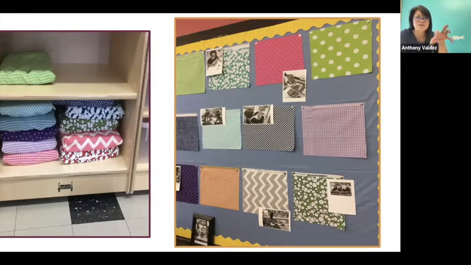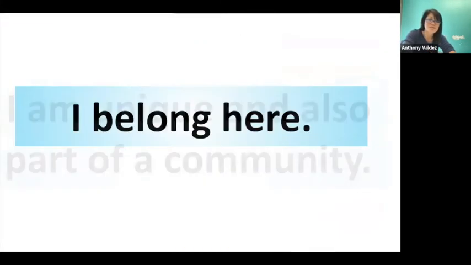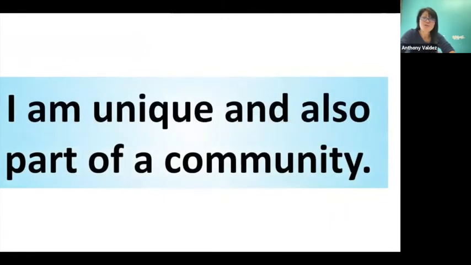So this pattern system, while it feels like it's very organizationally oriented, the implicit message that comes from this is, okay, I'm unique, but I'm also part of a community.